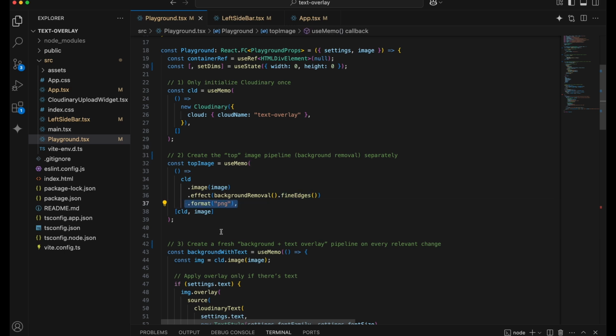So it doesn't matter what the format of the image that I upload is, I want to make sure that it's a PNG, because if it's not a PNG, you're not going to be able to remove the background. You're just going to see the background all the time. So this is very important. Just to make the change for the format, this is all you have to do.